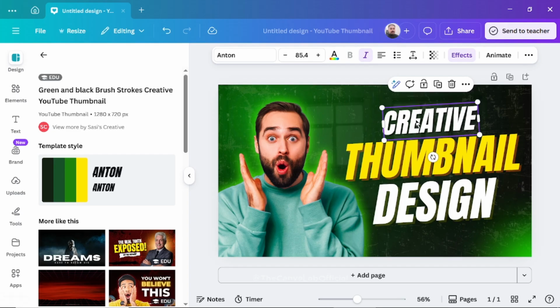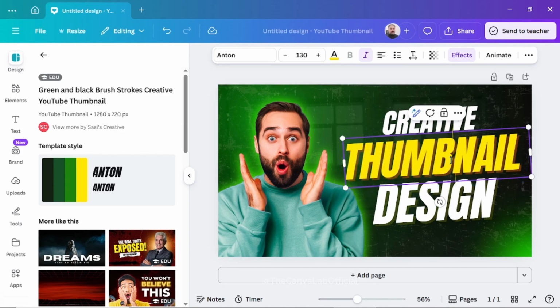Select this text and you'll see a few option icons appear. Using these icons, you can delete it, duplicate it, or lock it. All the text you see here is editable. You can edit it, delete it, or replace it with your own text.